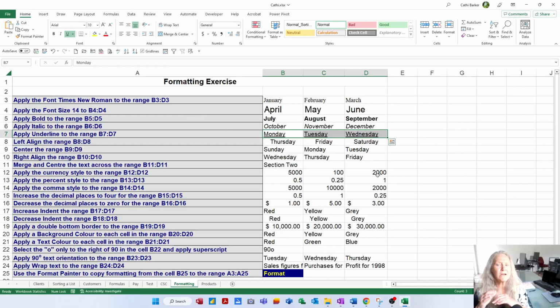Notice it doesn't underline the cell, it underlines the word. So if you want to underline the cell, then that's actually using borders, which we're coming up to shortly. But when you want to underline the words, then you use the underline button.